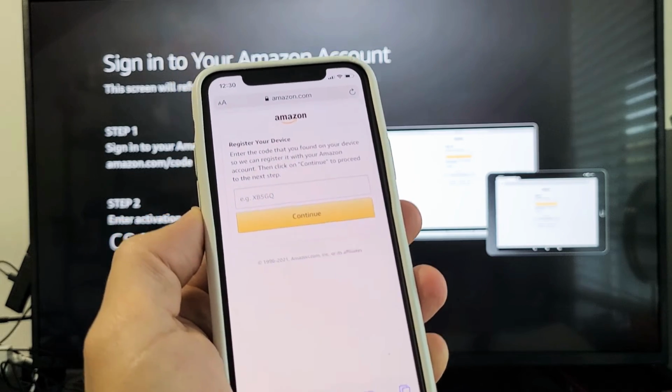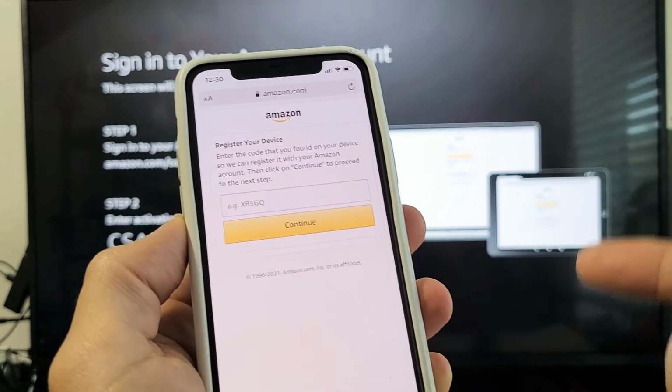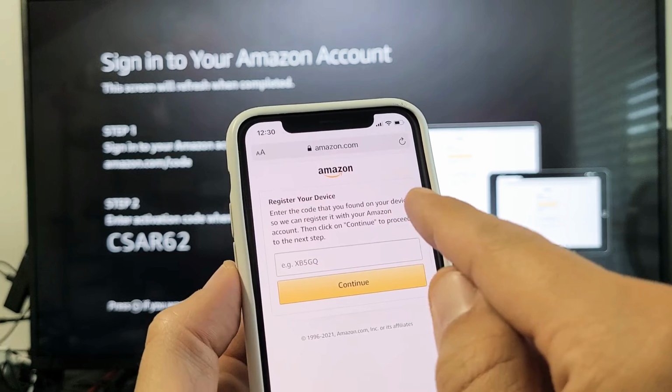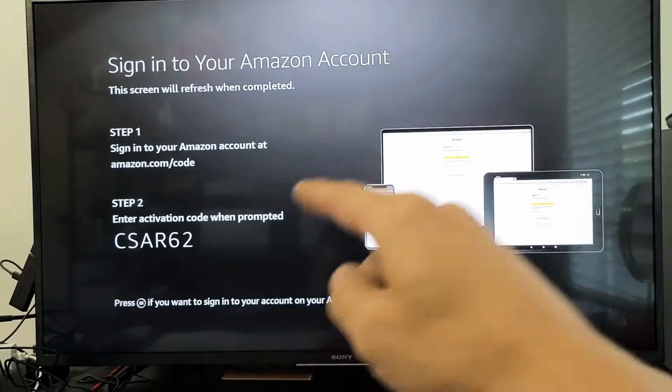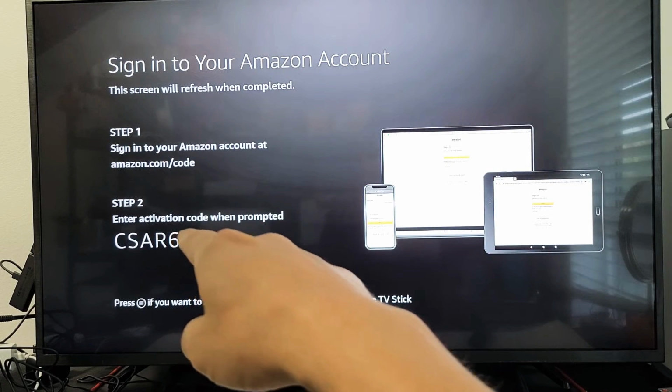Now I'm already signed into my Amazon account. If you're not, it's going to ask you to sign in. Okay. Once you sign in, it'll say register your device. Okay. So next thing is we have this step two, that code right there, activation code.